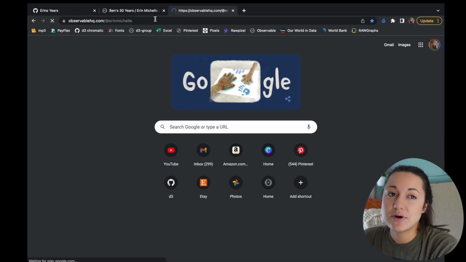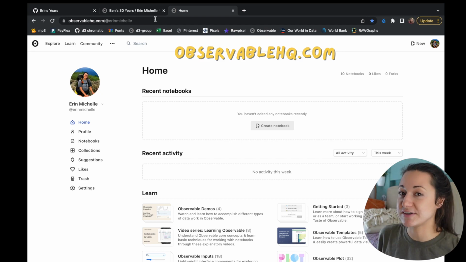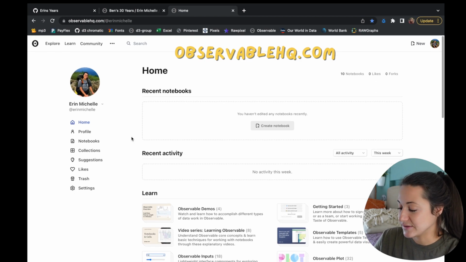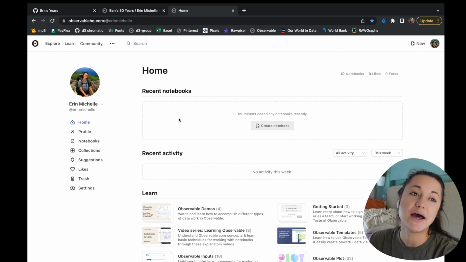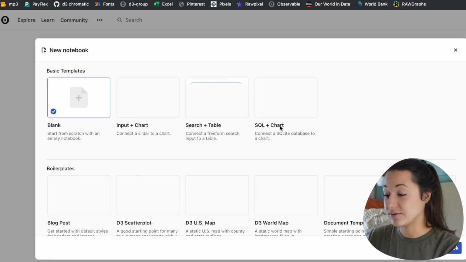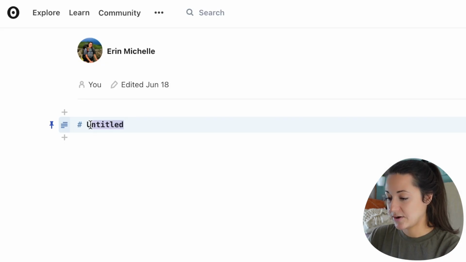We are going to use Observable, which lets you use D3 without having to type an entire JavaScript web page. So you can practice and get to know D3 and even get the output of the image. But you don't have to code the whole web page. So here we go. We're going to create a notebook and call it Aaron's years.